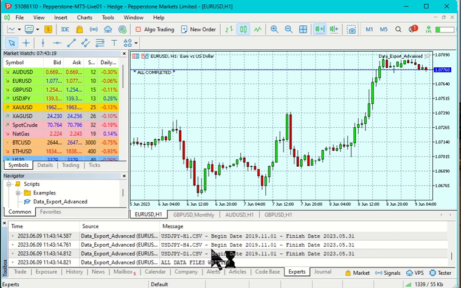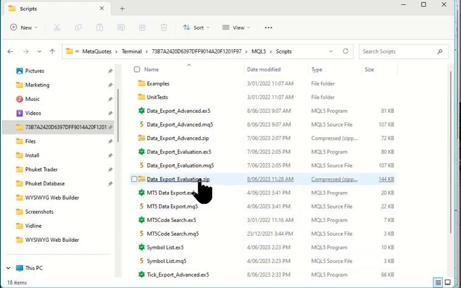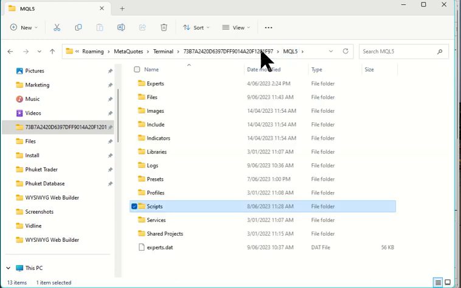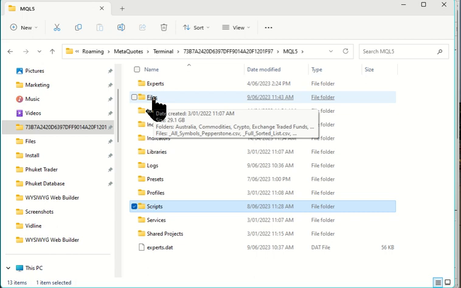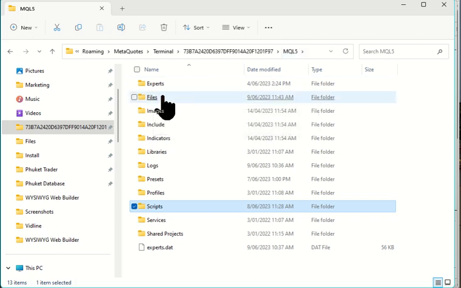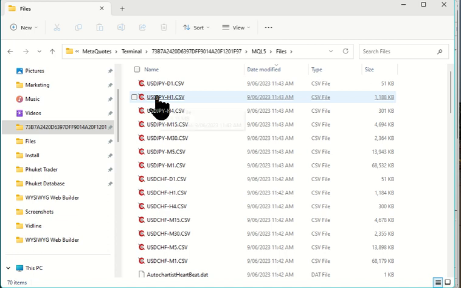Now, where has all this data gone? Well, if I draw your attention to the fact that we were in the scripts directory before. If we go back to MQL file, all the downloaded data goes into the files directory under MQL5. So as I click on the files directory, you can see this list of data.